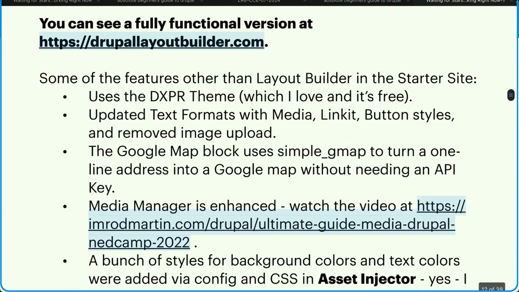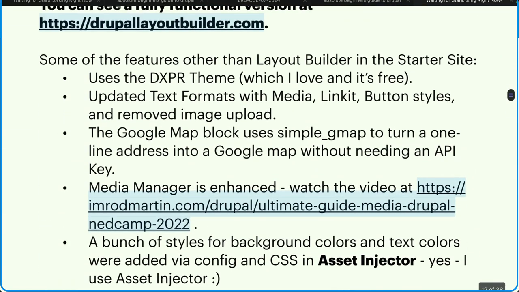So here's what you're going to get with the starter site that we're going to talk about. Again, it uses DXPR theme, updated text formats, media link it, button styles, removed the image upload field. Nobody uses the image upload field anymore, right? Right? No, we don't use it anymore, no.